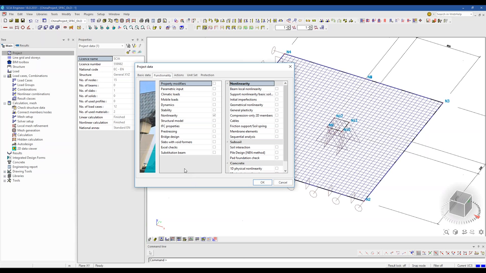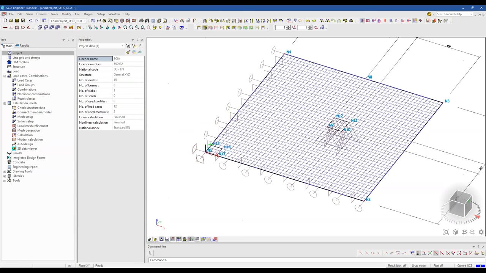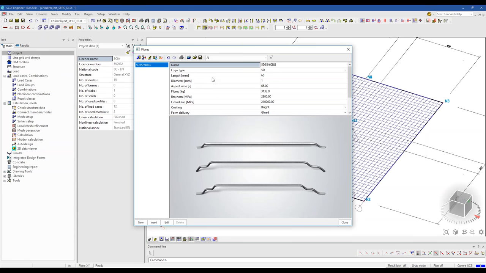At the end of this webinar, I will explain to you the nonlinear calculation. And now maybe just quickly to indicate that in order to do nonlinear calculation, of course, you need to activate the nonlinearity. And inside the nonlinearity, you will find 2D physical nonlinearity FRC, which is required to do nonlinear calculation for the fiber reinforced concrete. So those two items should also be activated in order to do nonlinear calculation. And now if we go to the library inside the concrete, you will find the fiber, and those are the three types of fibers that we can use: 3D, 4D, 5D.